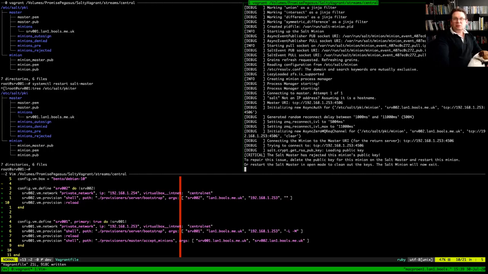Connecting to master, salt, not an IP address, assume it's a host name, blah blah blah. Master URI is da da da, yep, initializing new, etc. TCP IP, 406, generating random reconnect delay, initializing new da da da, connecting to the master URI, which is correct, try and connect to da da da, loading public key, and then bang. Rejection.